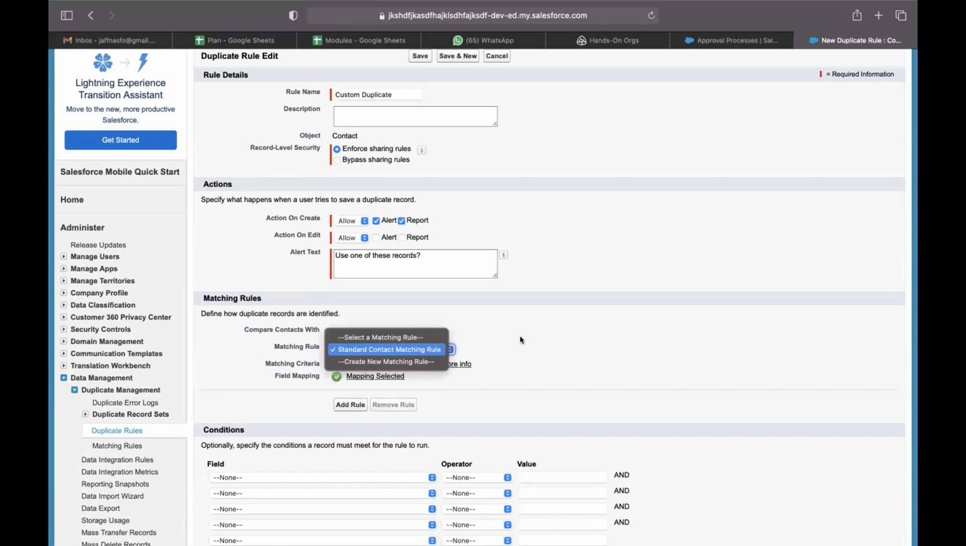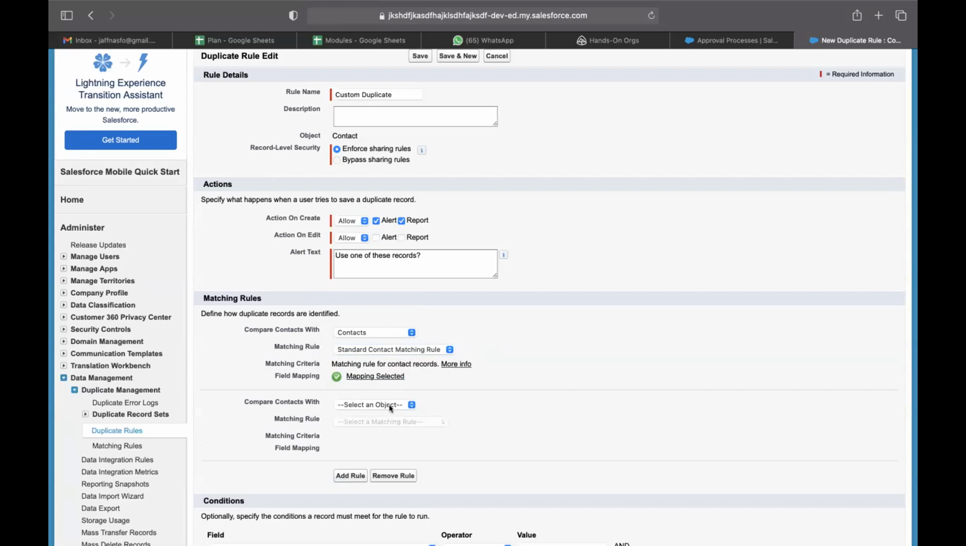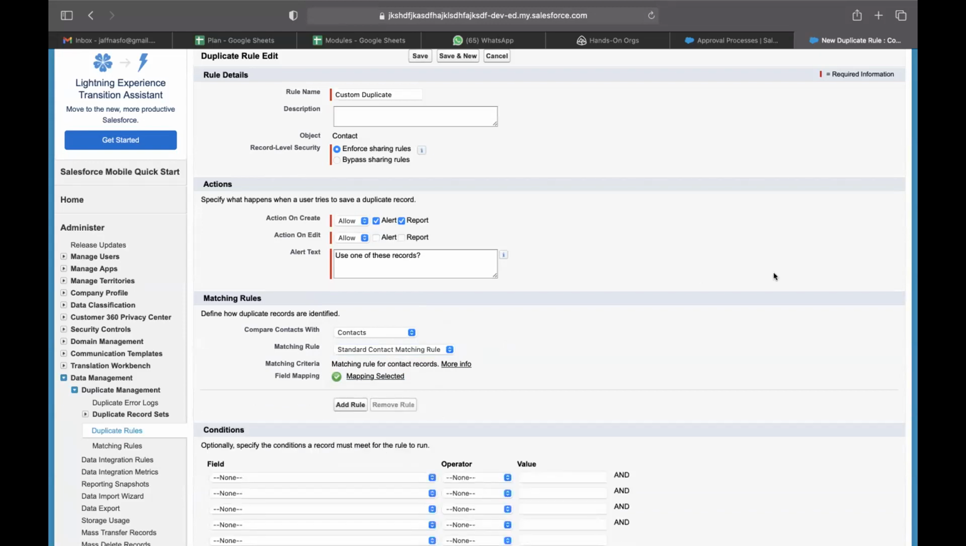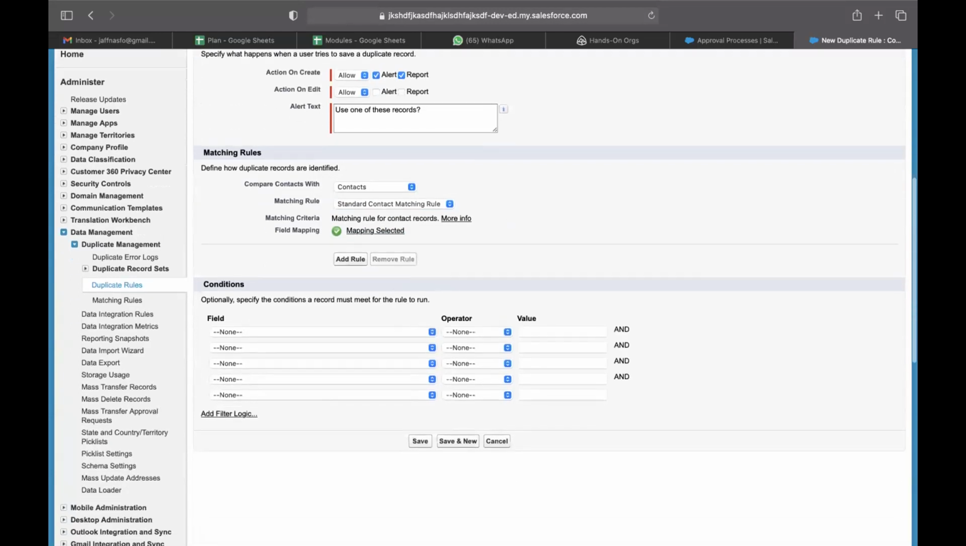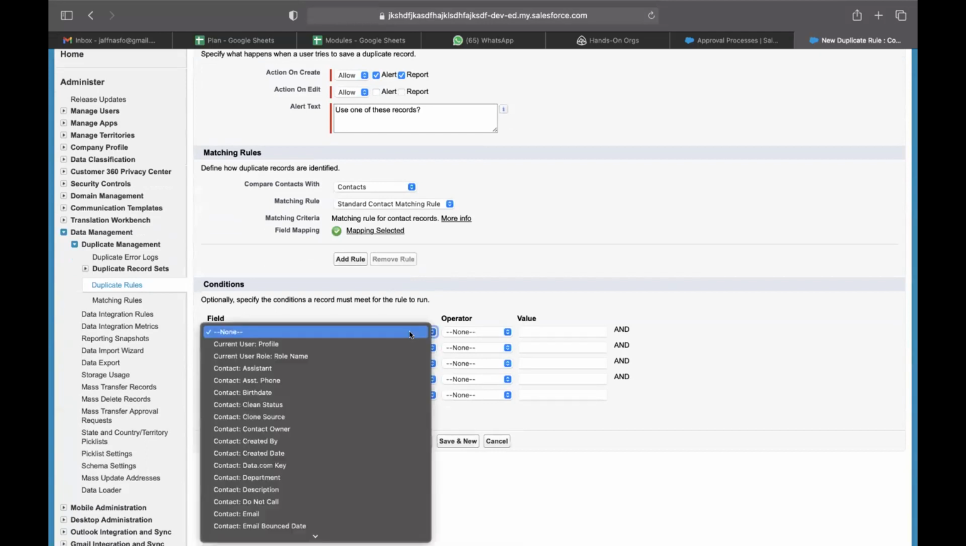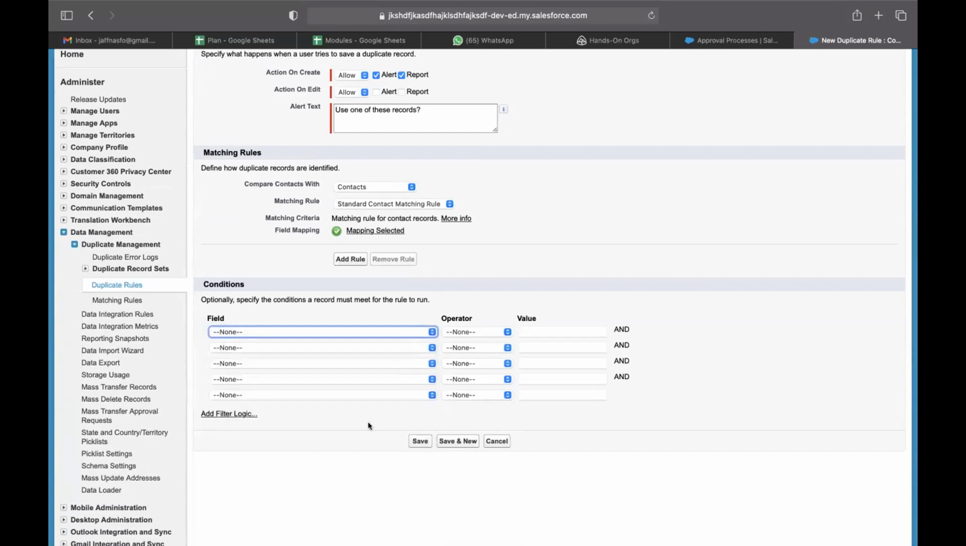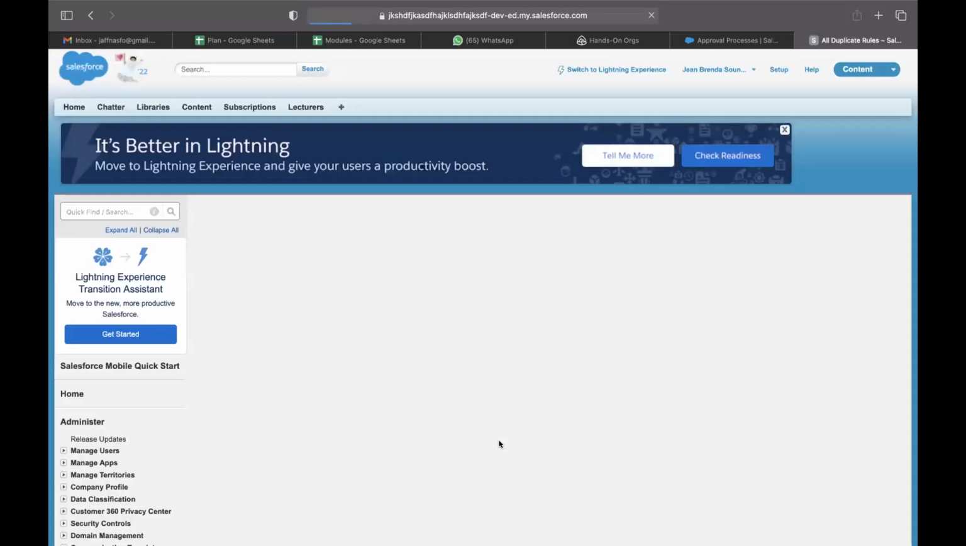And we can select the matching rules here, and we can create a matching rule and select which matching rule we want to be applicable here. So you can do multiple matching rules for one duplicate rule. That's also possible. And if you want to have any special condition, you can do the condition here itself, right? Similarly, you can add the logic and all the things as the way you are doing for other automation tools, right? This is for duplicate rules.